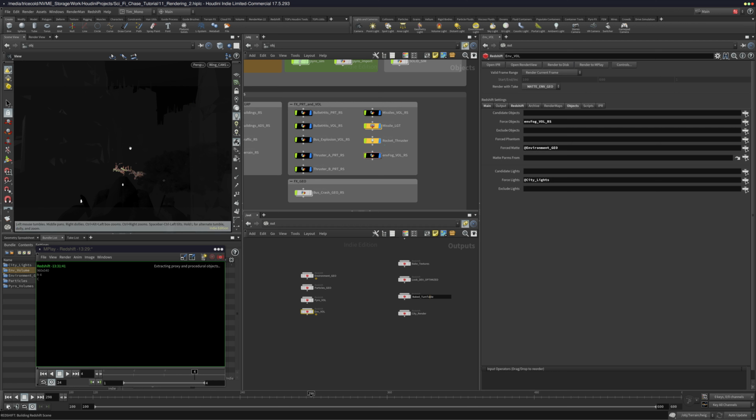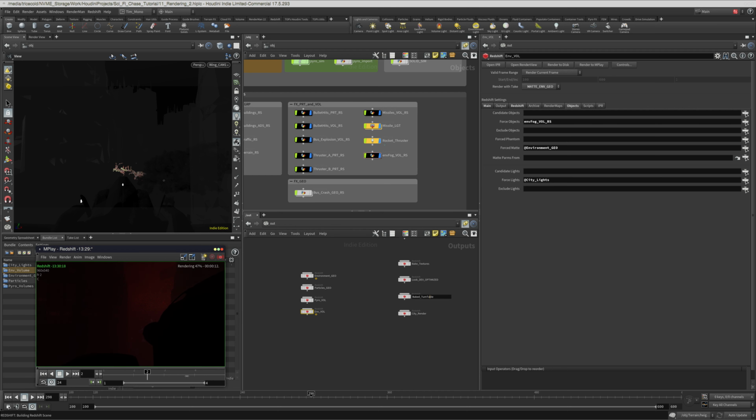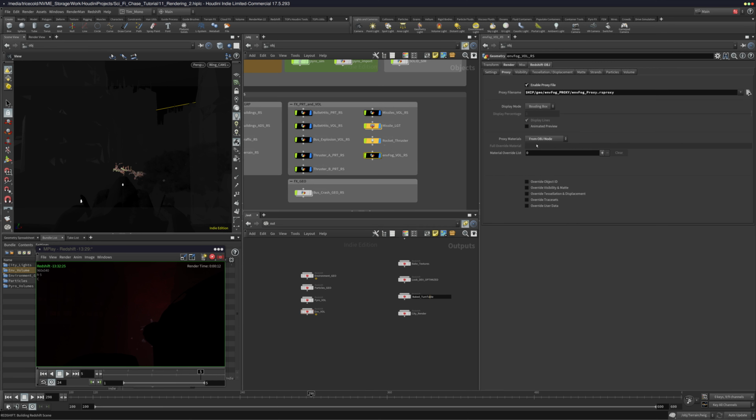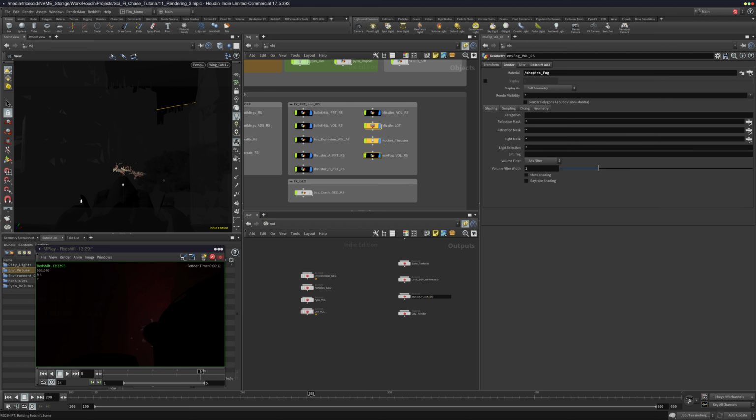I kind of feel like we need to enable something else for this density to work properly, because I think it's just doing the same density over and over. Let me find that again. Okay, so now it's working. I needed to change the proxy material from the object node, because this is an OBJ node, so that's the difference.